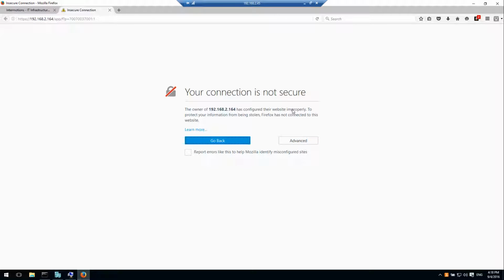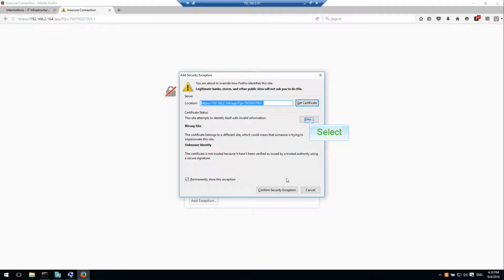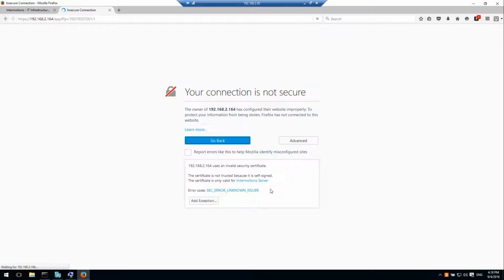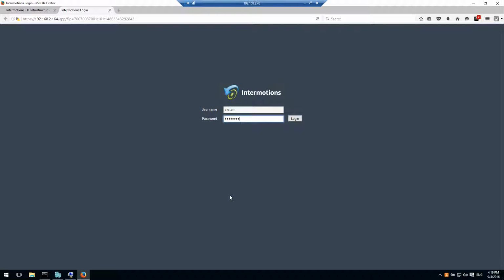So what we're going to do is go to Advanced, and add an exception. We can take a look at the certificate, and as you can see, it is from Intermotions, and it is for the Intermotions server. So we will confirm the security exception, and here we go. The Intermotions server is up and running.